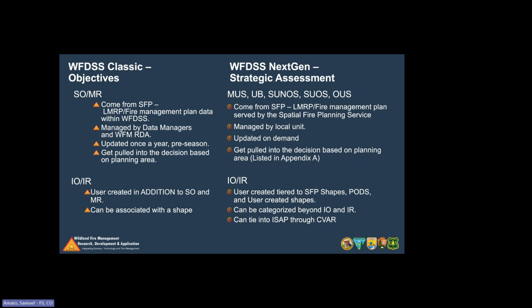And then you have the user created incident objectives and incident requirements. Those are created in addition to your strategic objectives and management requirements. So that's one key difference between Classic and Next Gen. And then they could be associated with a shape. So you could draw a shape for an incident objective or an incident requirement.